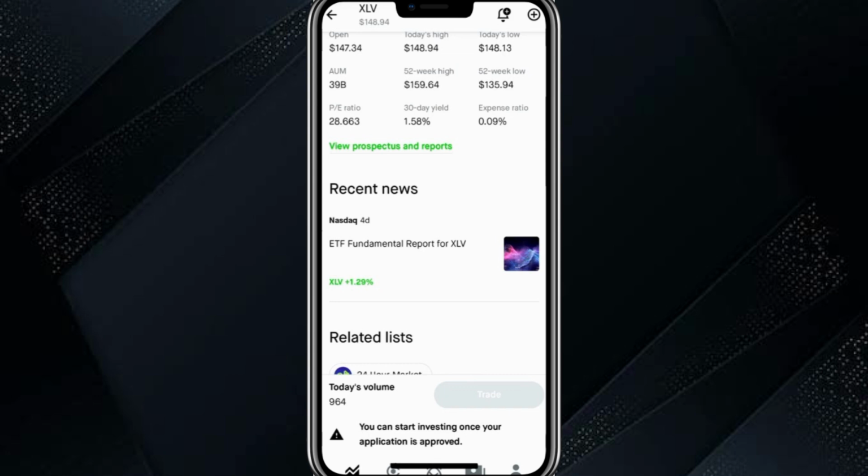Once you're ready to buy, tap Trade button at the bottom. If your account is fully verified, you'll be able to select Buy. Enter the number of shares or the dollar amount you'd like to invest. Review your order, then tap Submit to complete your purchase.